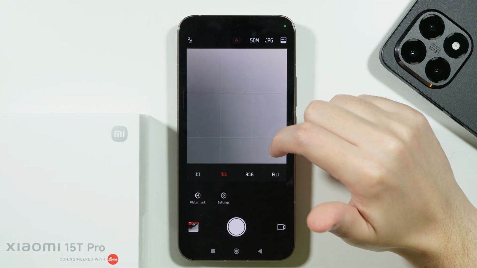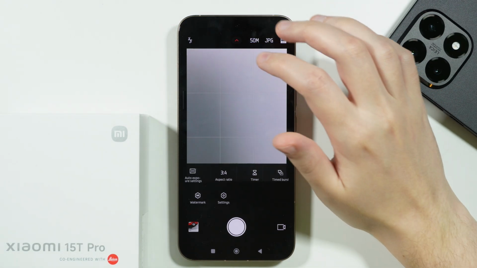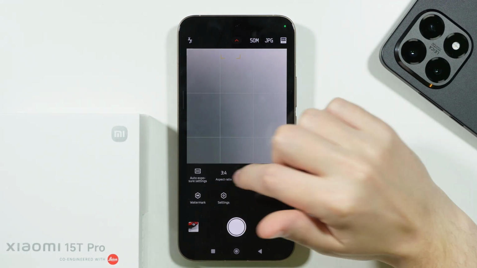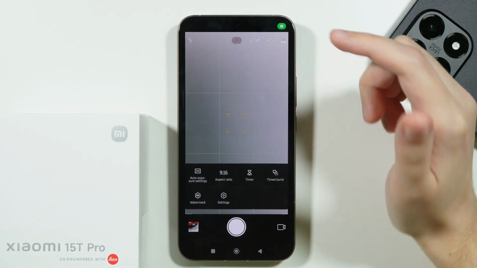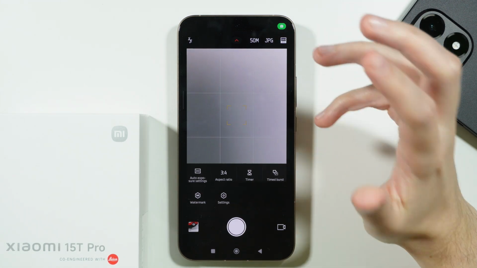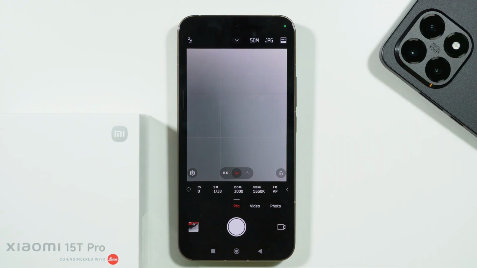Now in here we also have the aspect ratio selection, and the 3:4 aspect ratio actually provides the highest resolution possible as well. So if you switch to any other aspect ratio, well, first of all, you won't be able to actually use 50 megapixels, but this just proves that 3:4 aspect ratio is actually the best one. And that is pretty much it.